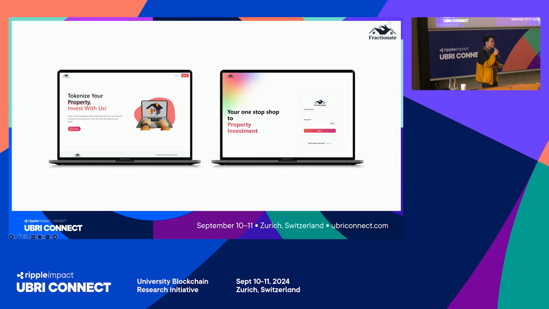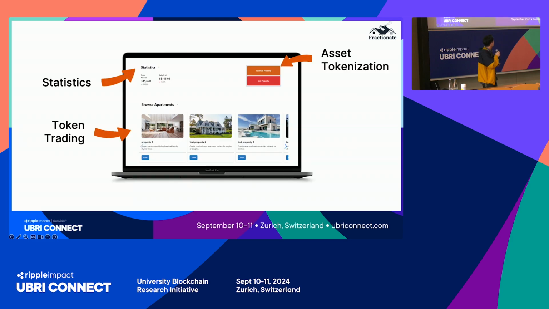On entering the site, the user will be greeted with a landing page, and they will be able to log into the platform. Next, they will be greeted with a standard dashboard page, which has a statistics page for them to see what exactly they own, and a simple asset tokenization button in the event that they want to tokenize their property. And last but not least, token trading, where they can browse the different properties that are up for sale.